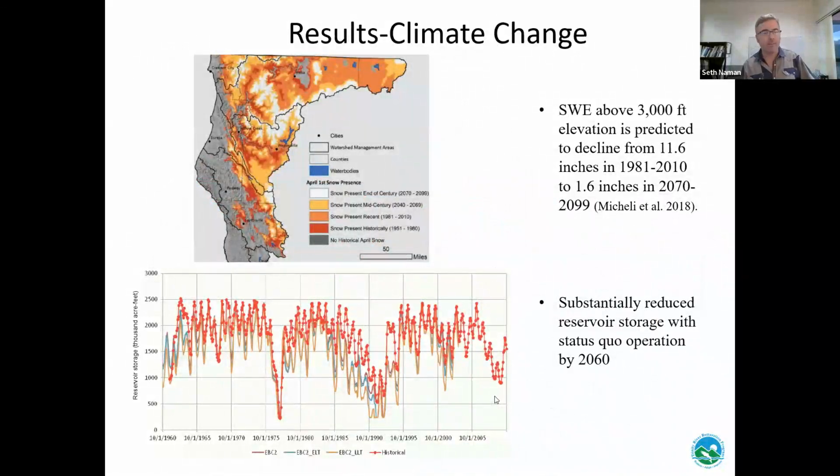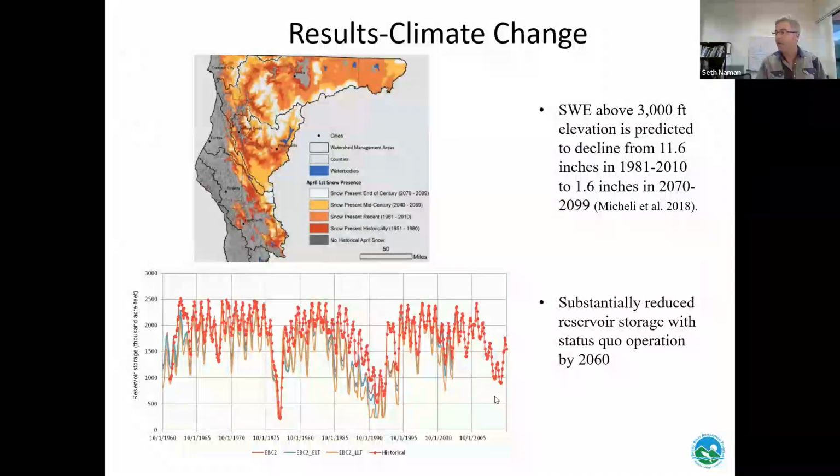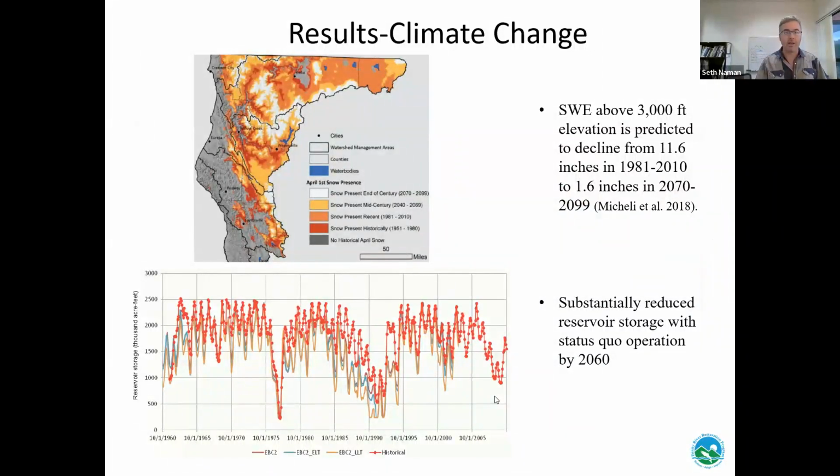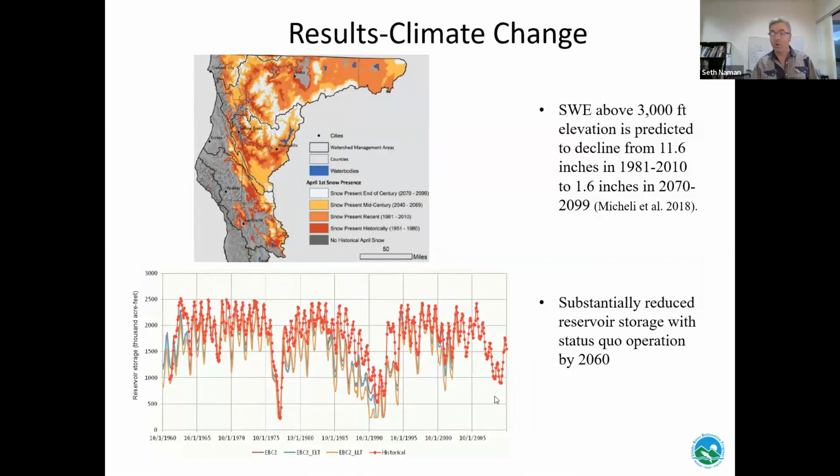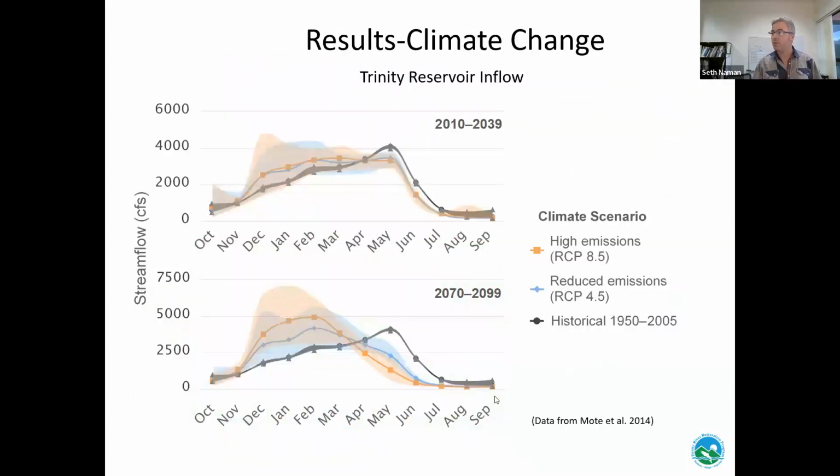Climate change, I'm sure a lot of people in the audience are familiar with climate. Most recent climate predictions are not good. About a 90% decline in snow water equivalent by 2100. There will hardly be any snow left, unfortunately. And in terms of Trinity River storage, with the status quo operation we've had in the past, we have definitely lower storage and trouble maintaining storage.